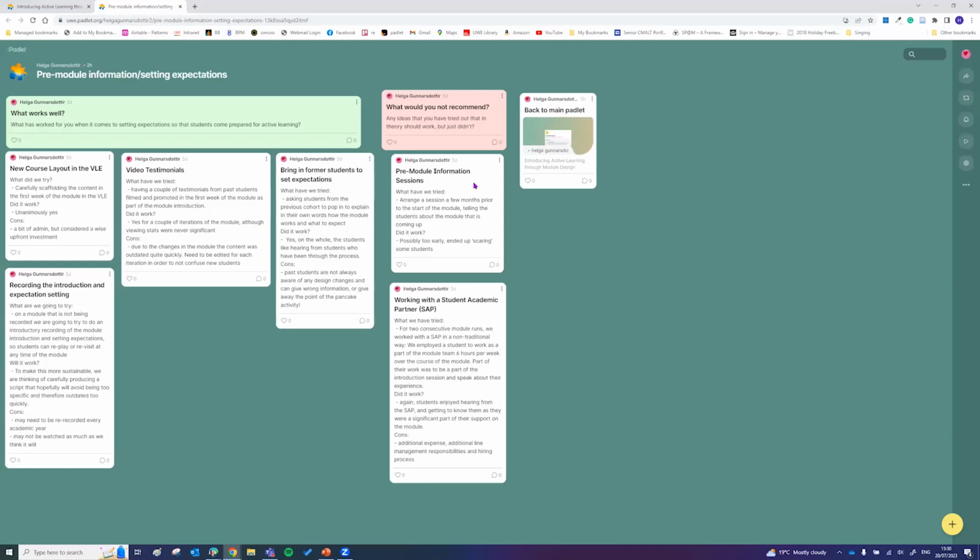And I'd love to hear if anybody else has any tips and tricks about how you introduce a module. So yeah, please feel free to go into the Padlets and add that when you have a moment.